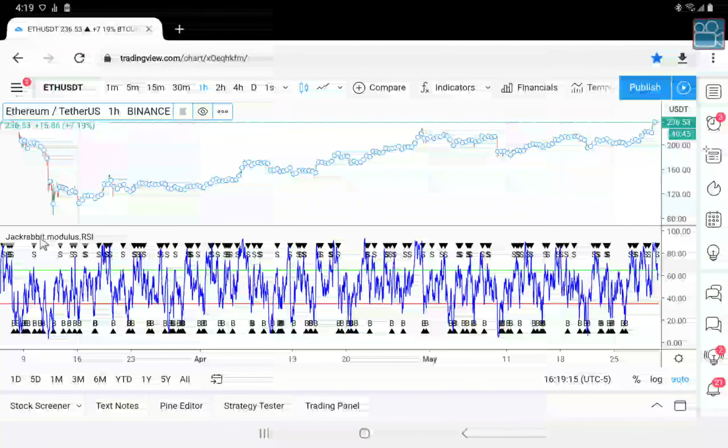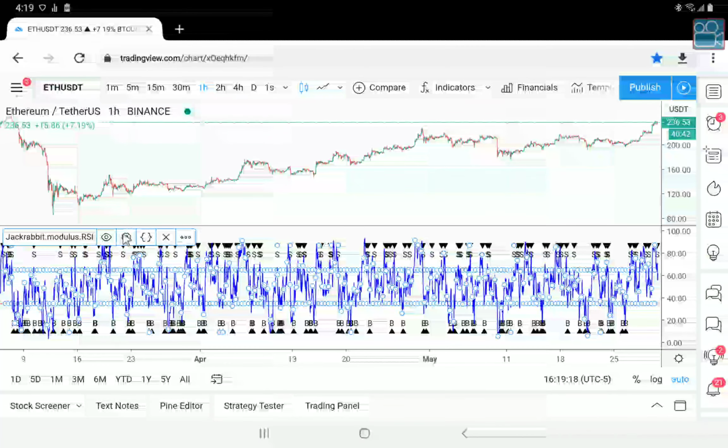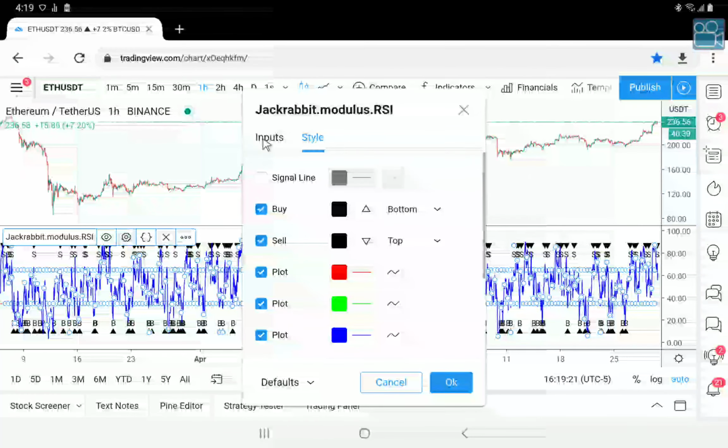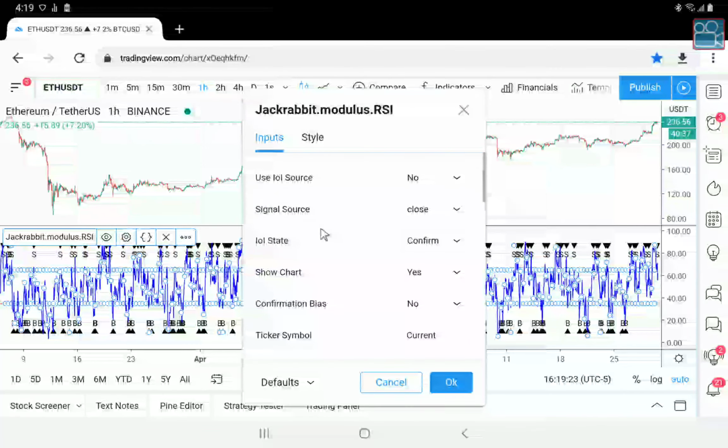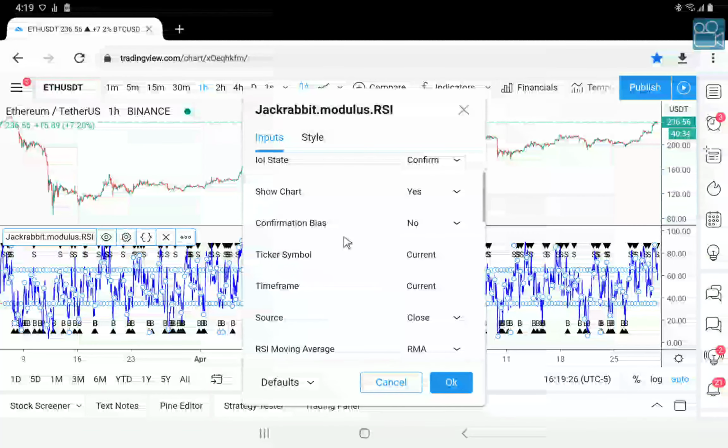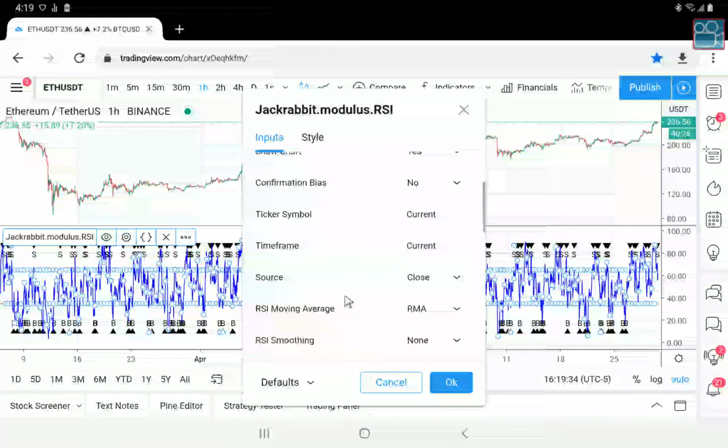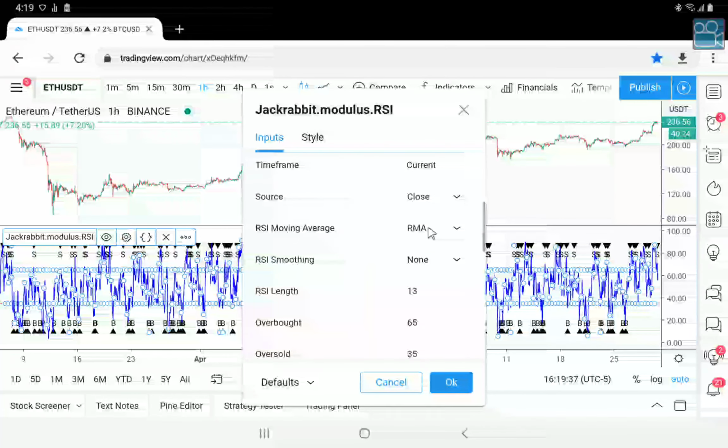So let's go into the settings. All of the basic modulus framework functionality, including confirmation, bias, and crossover capabilities, and different sources. Now, the default to RSI's moving average is the RMA. That is the standard moving average that's used to calculate a basic RSI. And of course, a standard length.